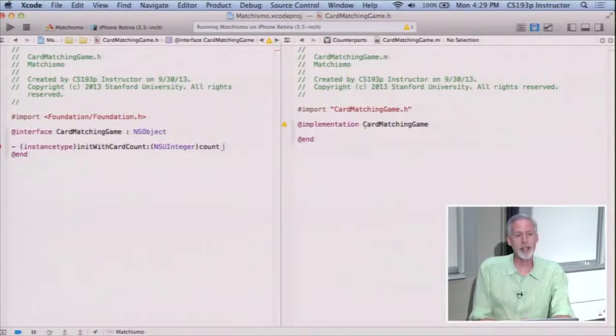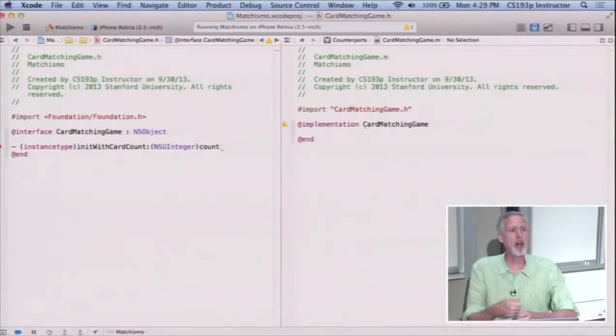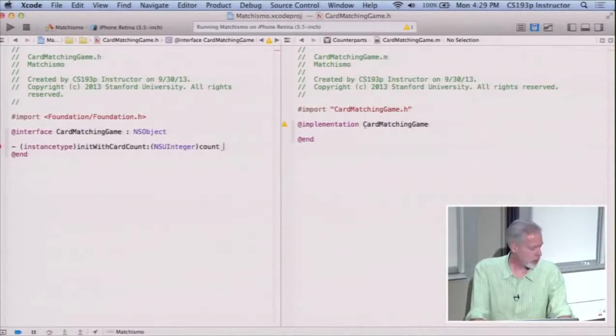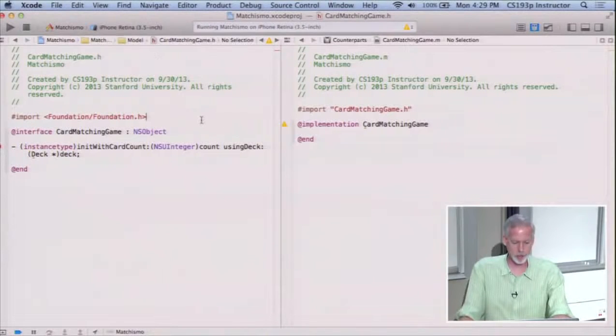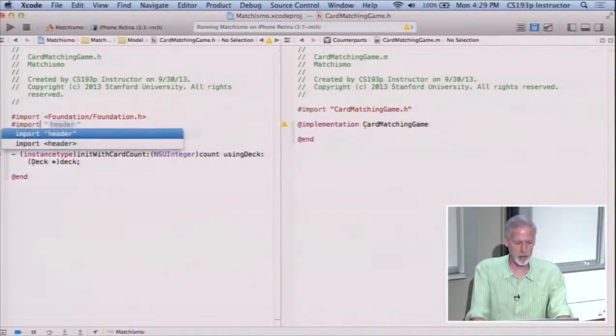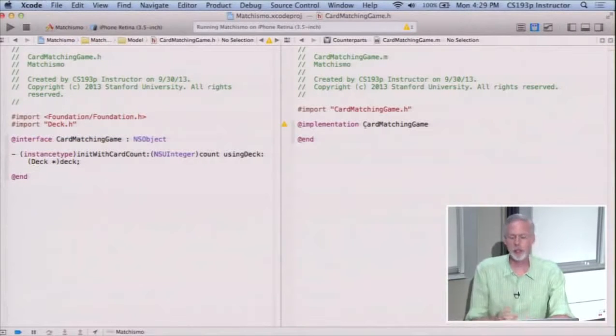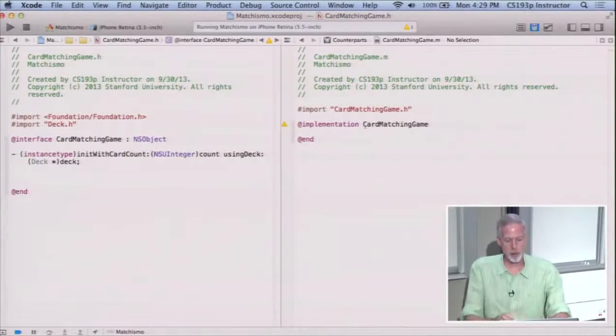The second thing that I need is a deck of cards, because I've got to deal these cards out. I'm going to deal them out, and then you're going to be able to pick some of them. So I'm going to say usingDeck:(Deck *)deck. Okay, so there's an initializer, and of course to do that I need to import Deck. All right, so that's pretty good. Start there. What else do I need for my game?